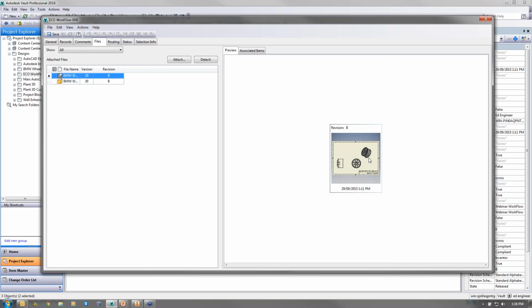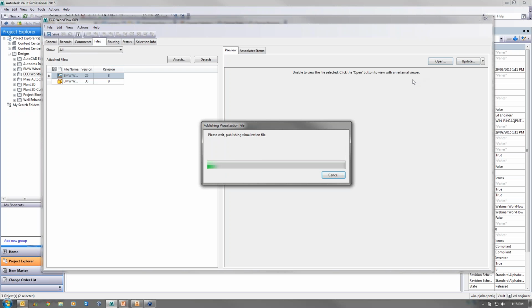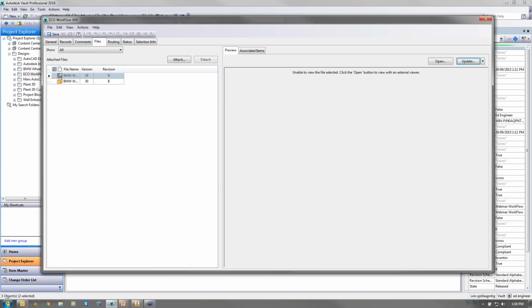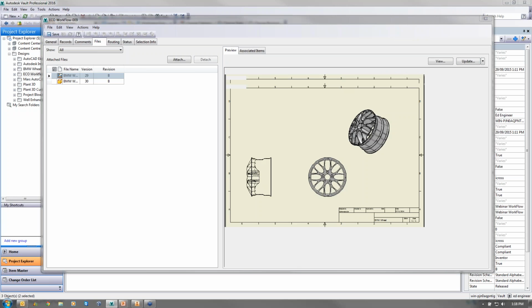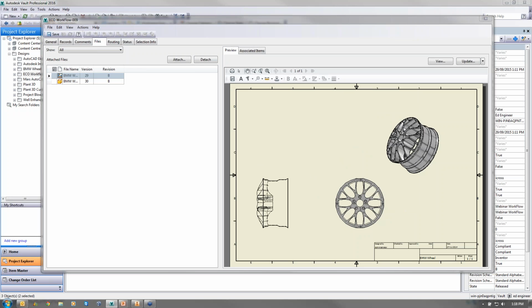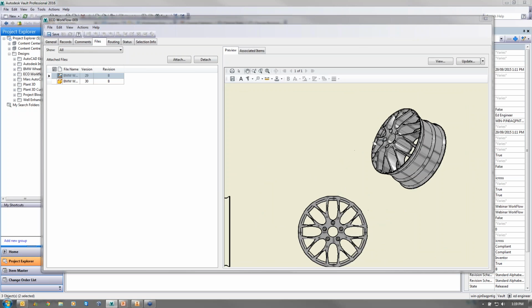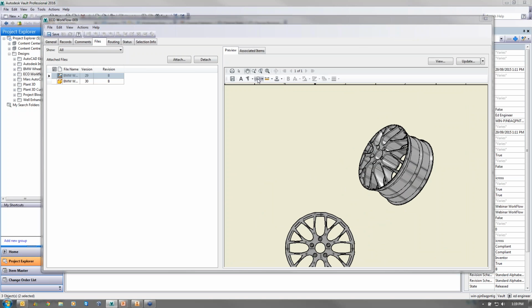So what I'm going to do is update my visualization file. What it's doing now is generating an up-to-date DWF file, because then, using the DWF Design Review add-in, I'm going to do a red line markup to say exactly what needs to be changed. So when the administrator looks in and says, okay, what needs to be done, everything is in there.